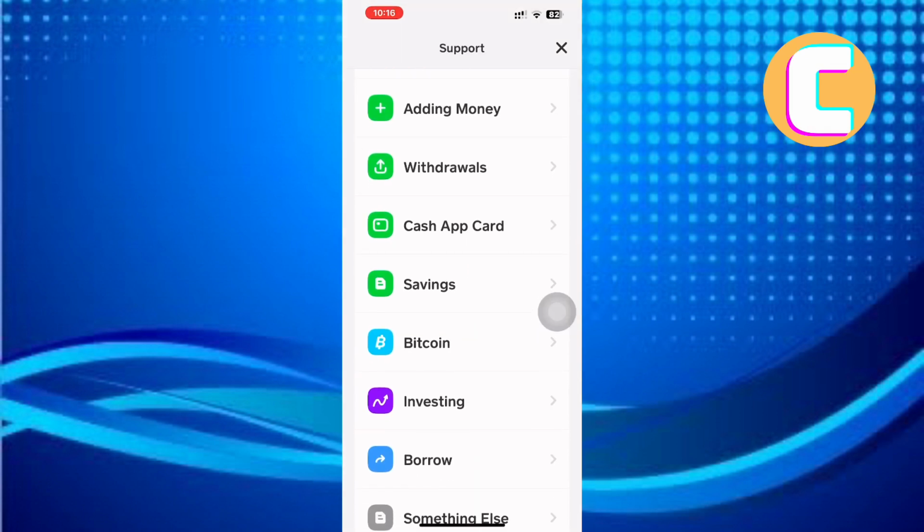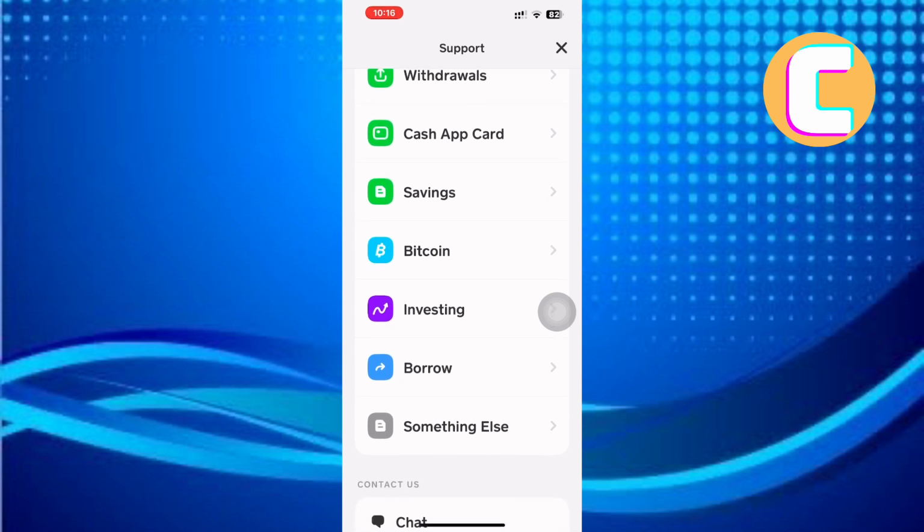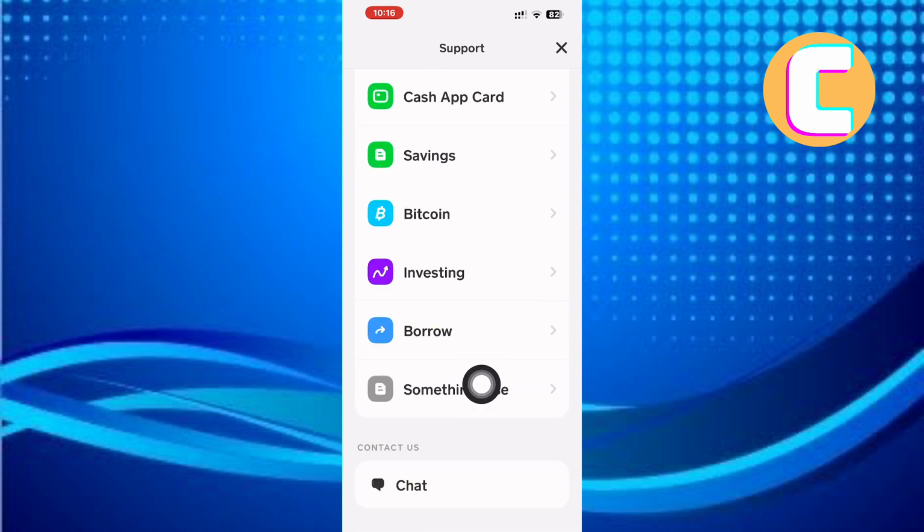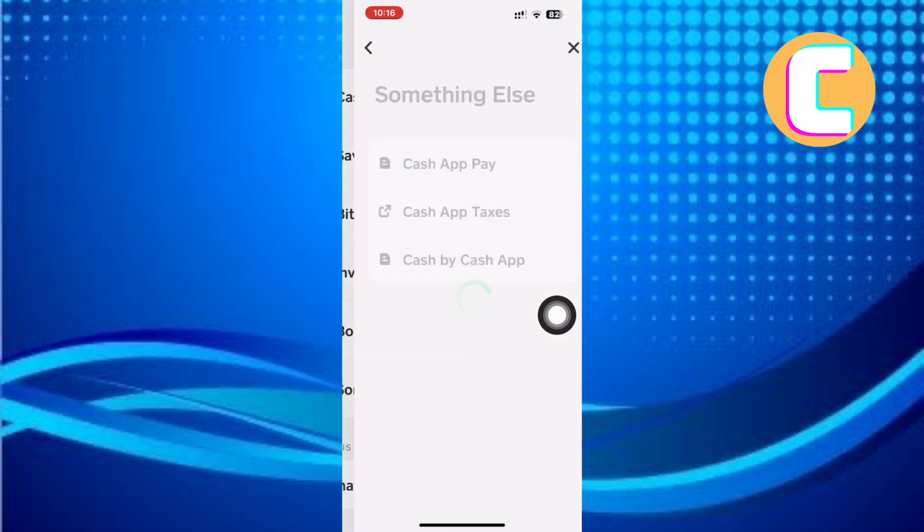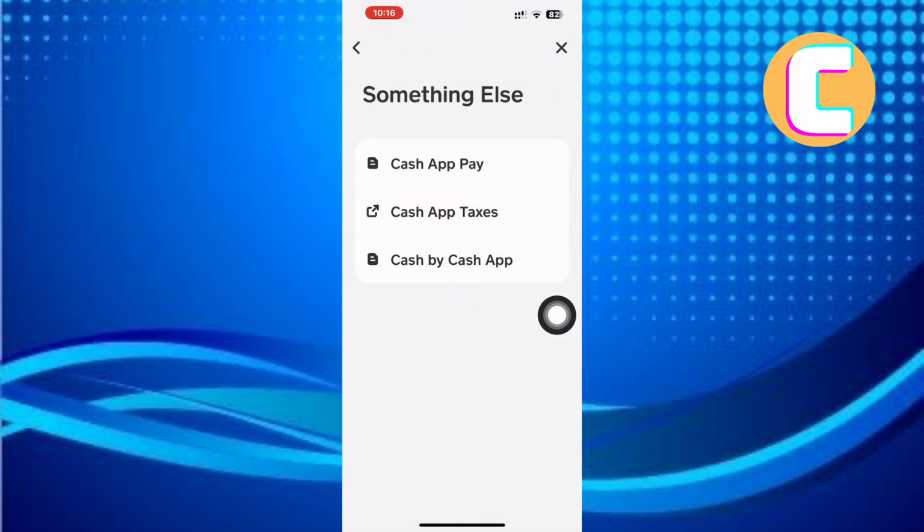Next, scroll down to the bottom of the page and tap on this option here named Something Else. You will land on this page where you will find these settings such as Cash App Pay, Cash App Taxes, and Cash by Cash App. From the options here, tap on the topmost one.